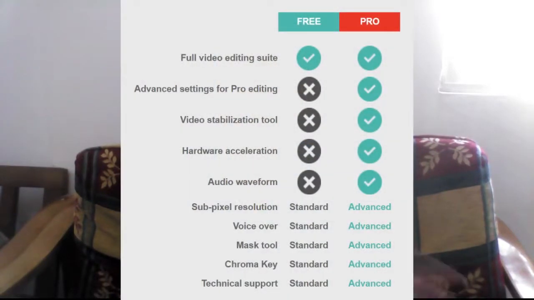So, the first problem with VSDC free video editor, it's that it's not very free. It is free enough so you can do simple stuff with it, but for all the professional looking edits, you better pay for it. So what do I mean by fancy editing? Well, VSDC has a list of things that pro users get that free users don't.